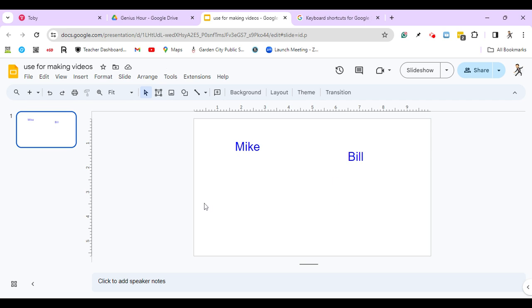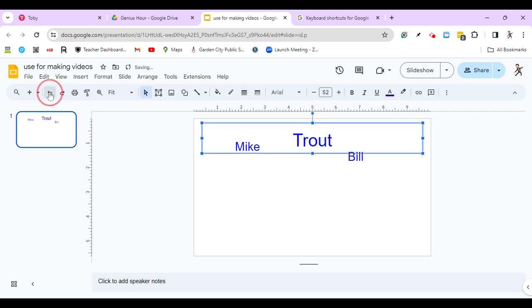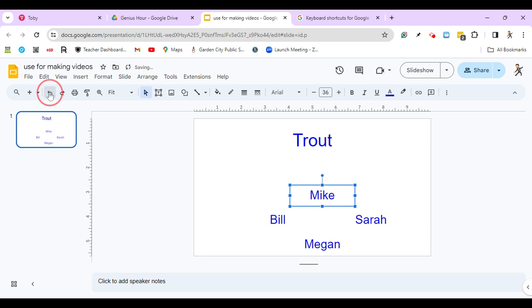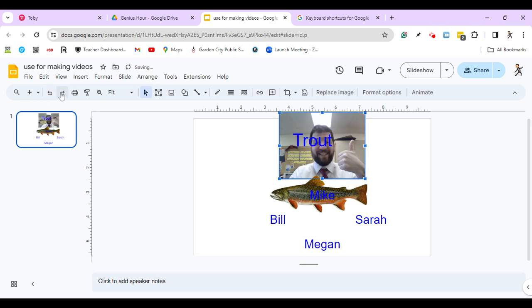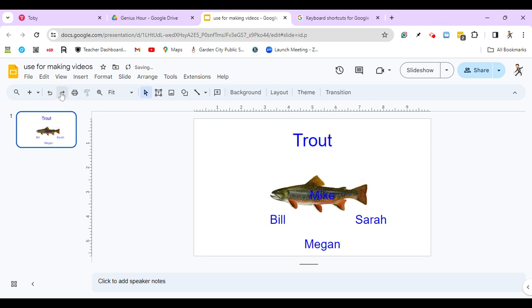When that happens, I can come up here to these arrows and hit this arrow that's pointing to the left, and I see that it says undo under there. So that's my undo button. Every time I click that, it undoes what I did, and then it can go back to where I wanted it. Now, let's say I didn't want to bring that picture of the fish back in there. If I hit redo, it will redo what I undid.